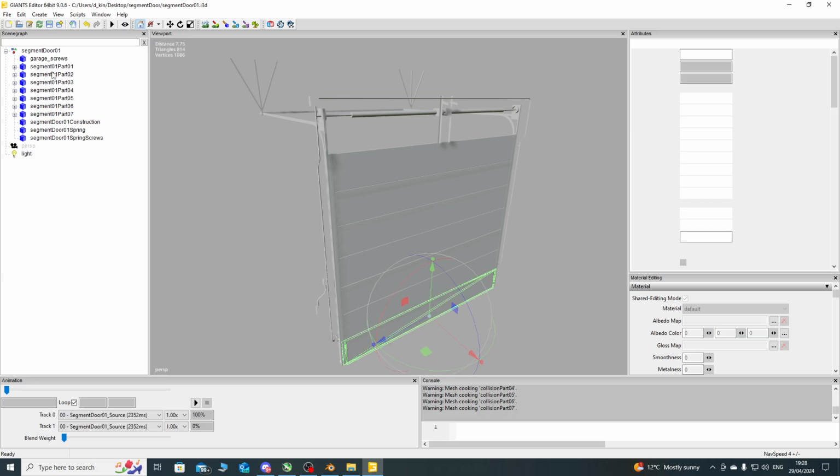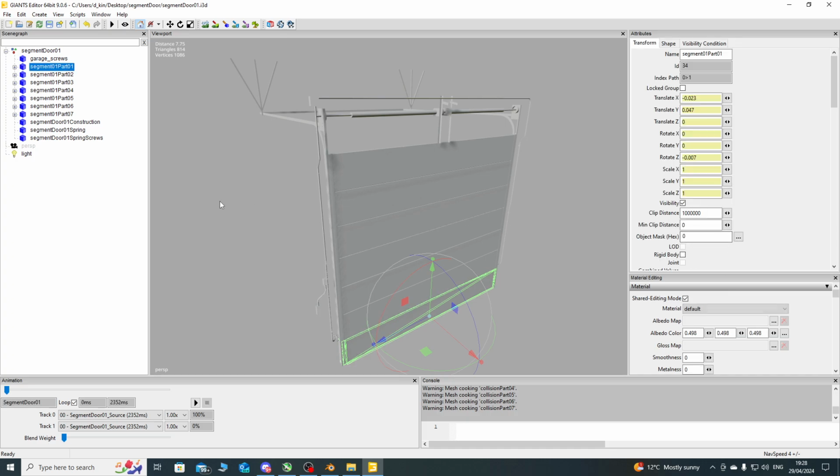And then, you know, set your clip distance. So you might want maybe anything between 300 to 500 on the main door sections here. Up to you what you set it to, but I wouldn't go too high. Don't need to see this from across the other side of the map. So something like this. Okay.